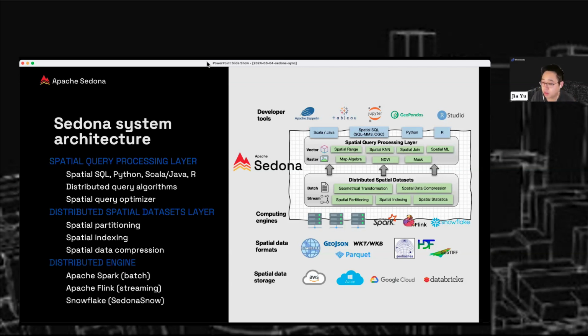It runs on multiple distributed engines. It runs on Apache Spark for batch processing, as well as stream data processing. It can also run on top of Apache Flink for stream processing. It also runs on Snowflake, where we provide a native app called Sedona Snow on the Snowflake Marketplace. However, among all these engines, Sedona provides the best support on Apache Spark.